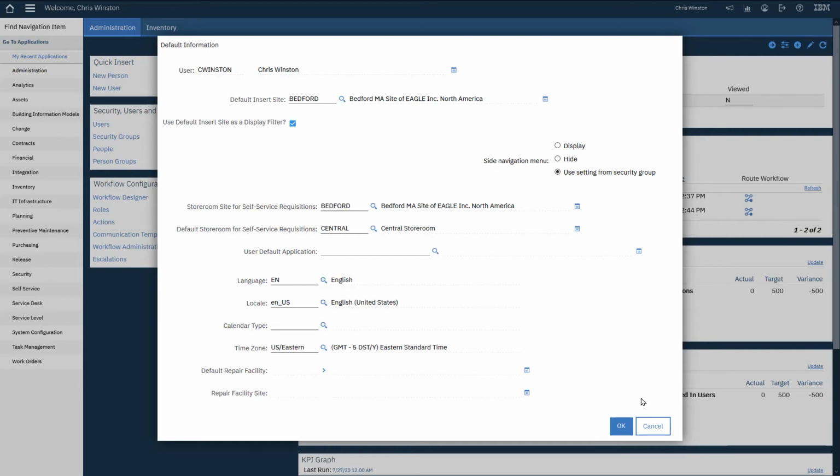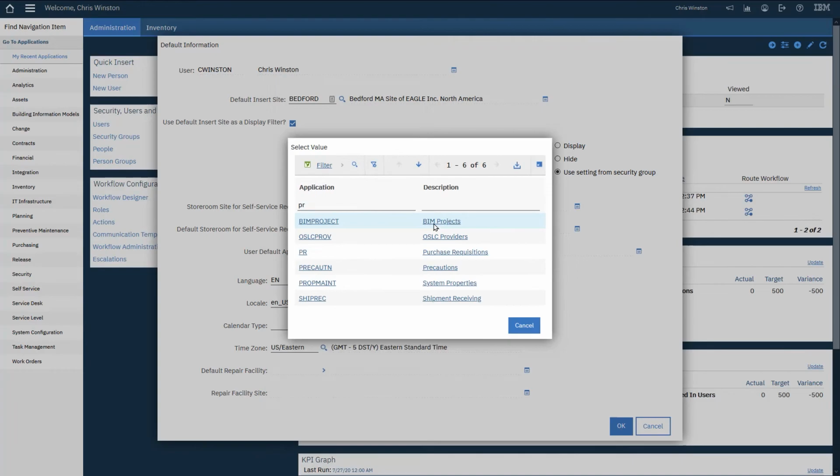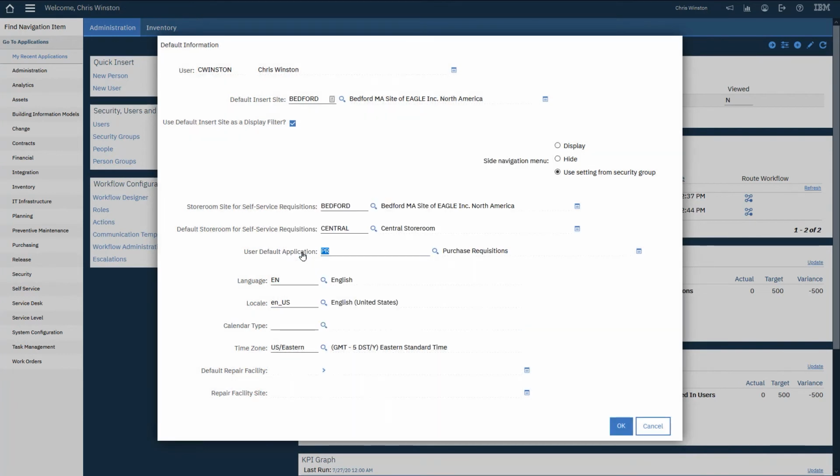Next thing we want to talk about is default applications. Couple things here. If the Start Center is where you go normally, that's fine. But if you go directly into an application, you can specify that here. So let's say I go into, I don't know, PR, and that's where I live most of my day, or at least where I begin my day. I can actually set that up as a default application.